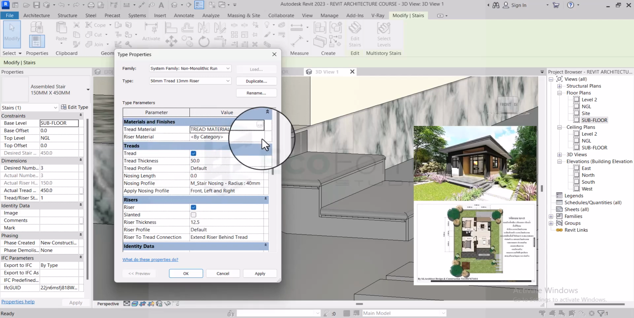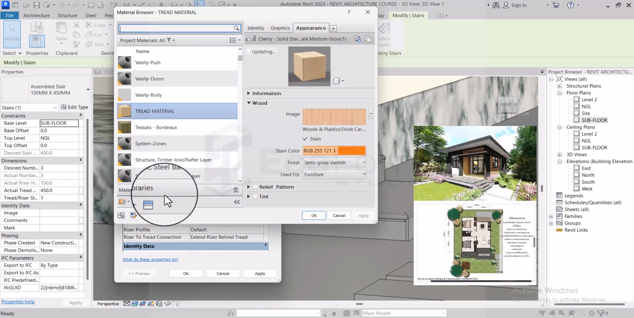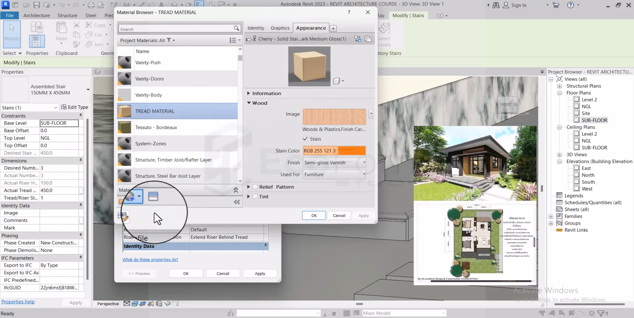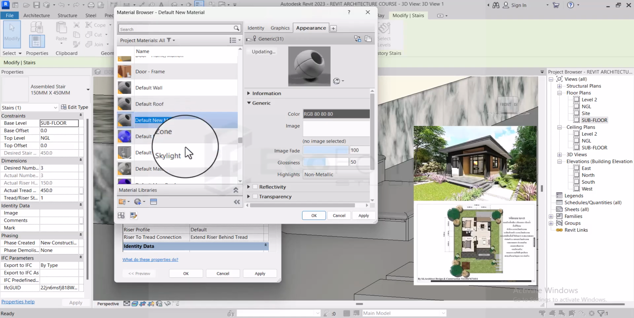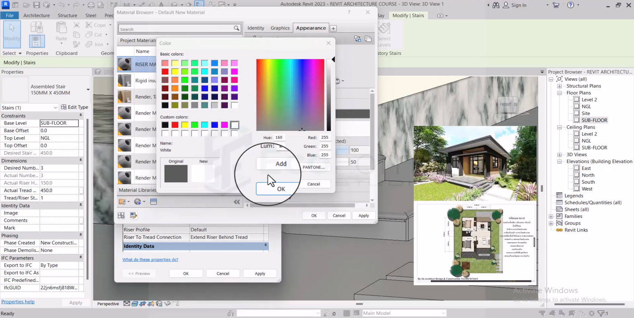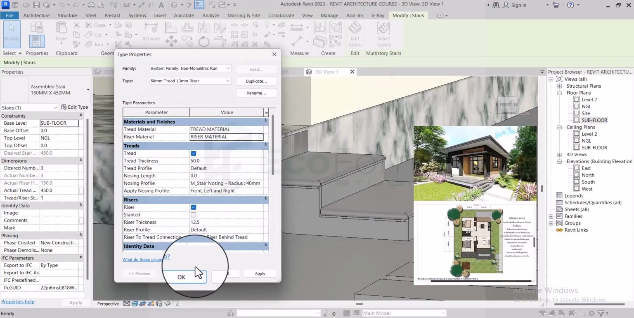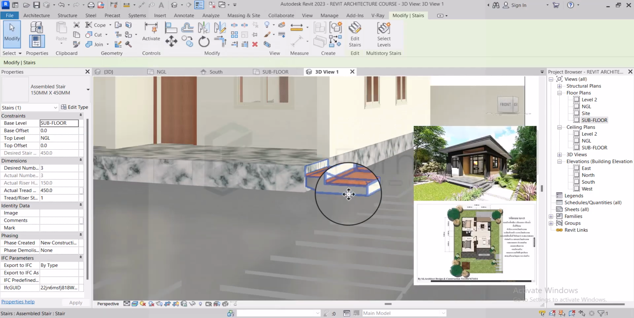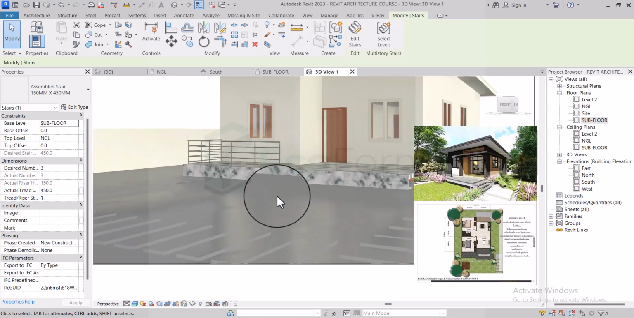And let's change the riser material as well. You can just simply use a white material for the riser. So let's create a new material, right click to rename riser material. Let's change that to white. Okay, so now we have the materials placed.